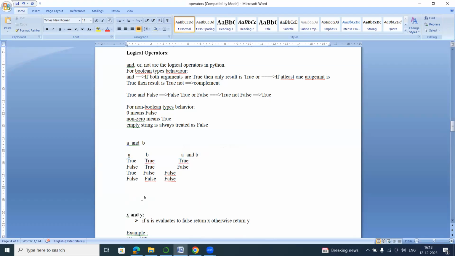Similar case for A or B. What it will do is, only if both are false, then only it will return false. Otherwise, all the remaining times, it is true. So true, true is true, and true, false also true, false, true also true. Only if both conditions are false, then only it will return false.